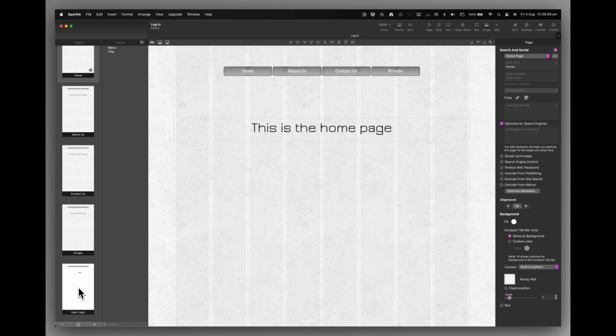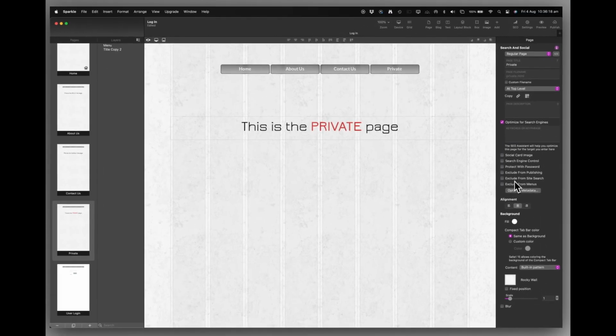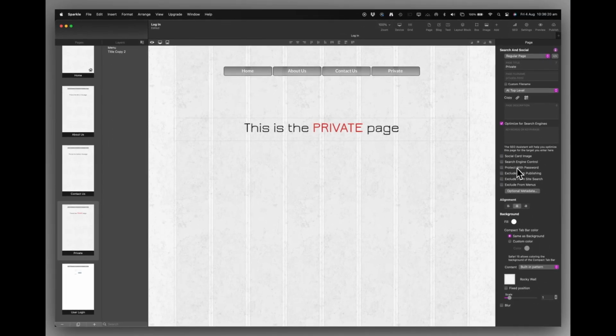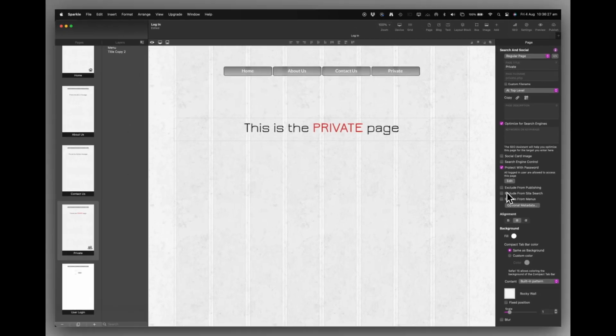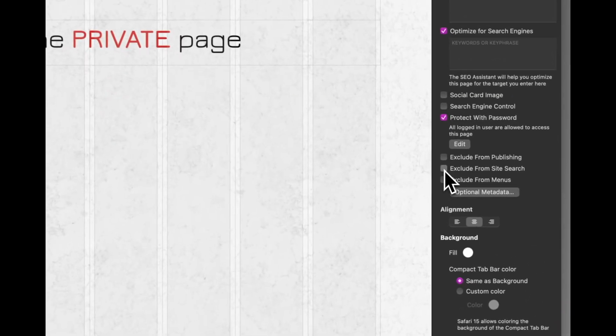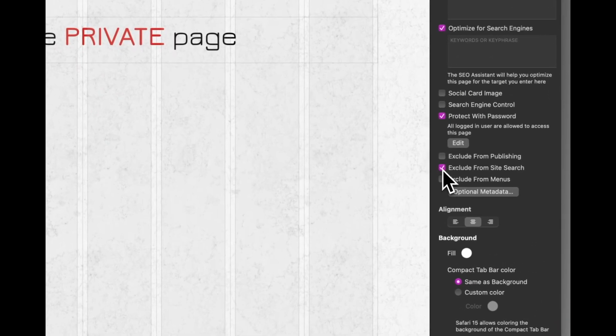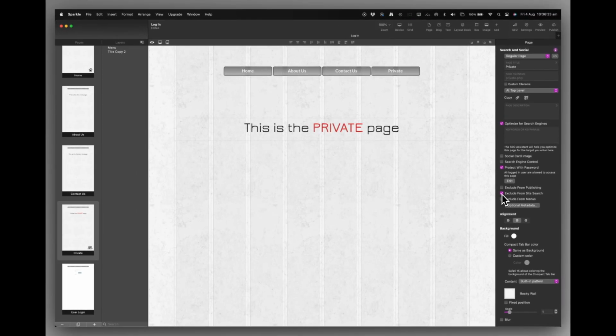And basically what's going to happen is I'm going to click on the private page, and I'm going to say on the right hand side in the contextual menu, protect with password. I also want to exclude it from the site search, so I don't want anyone looking for this page.